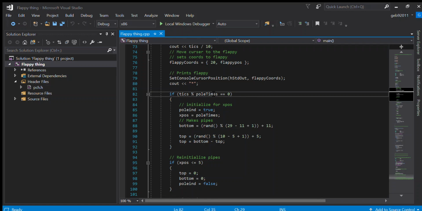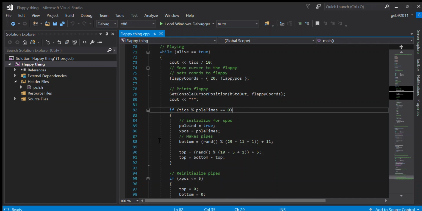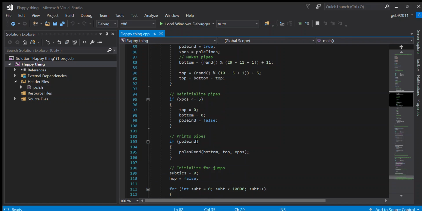So what we're saying is, if our tick counter divided by pull time, which is an integer up here that counts our pulls, has a remainder equal to 0, then we proceed in here. We're initializing the pull indicator, which is a Boolean, to true, and that's going to be a check down here. If you look, this resets.